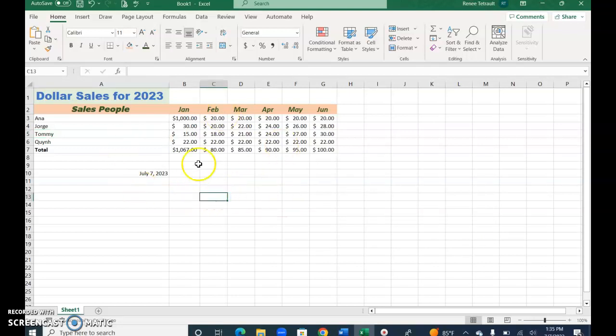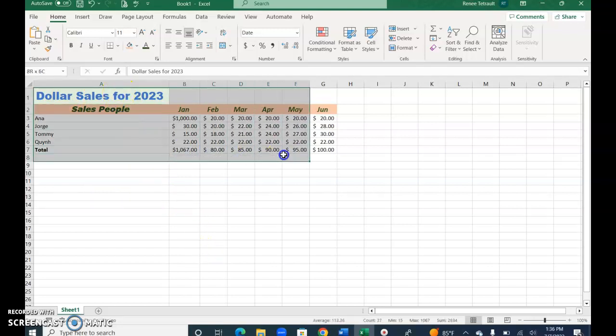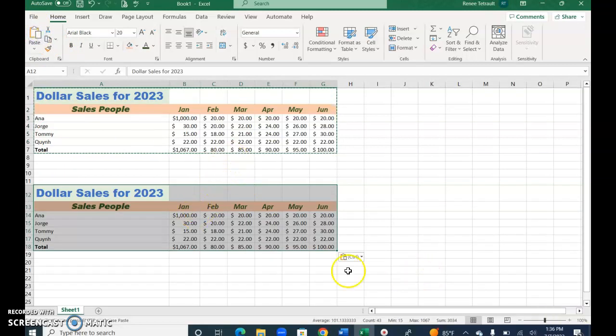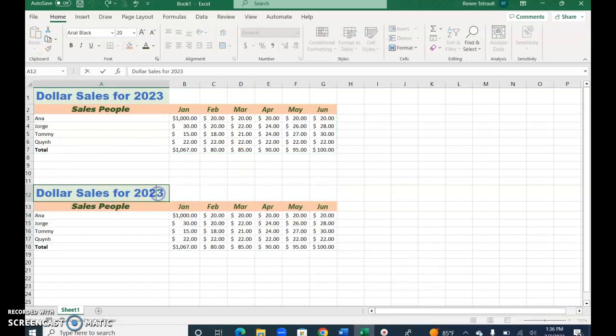So let's say we wanted to copy everything in this worksheet except for the date. So I'm just going to press in A10 and just press delete. So I'm going to select all of my data, and then I'll choose copy, and then I'll come down to A12 and I'll go ahead and paste, and you have the same thing. Why do you have the same thing? Well, maybe you wanted to change this to 2022 so that you have two different versions.